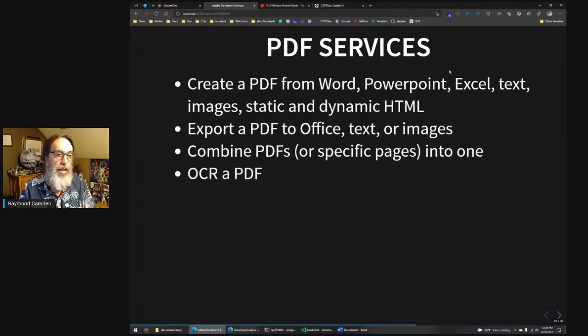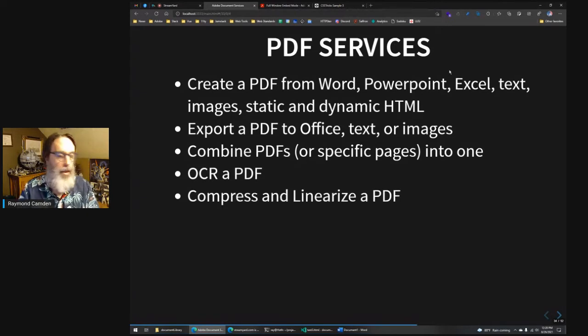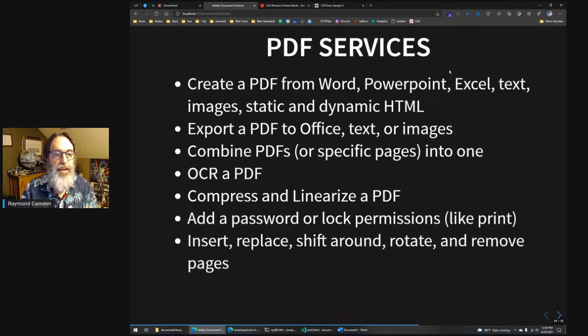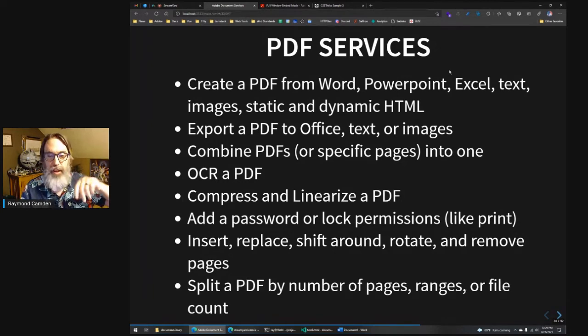You can OCR a PDF, and by that, what I mean is if you've ever seen a PDF that's just a scanned image, you can actually turn that into text. And if you've not seen that before, you will in about 5 or so minutes. You can then take a PDF and compress it, make it smaller, so just make it more efficient. You could add a password or lock permissions like print. You could insert, move, shift around. I mean, really, anything that you could imagine doing with a PDF would fall into the PDF services bucket, including things like splitting a PDF.